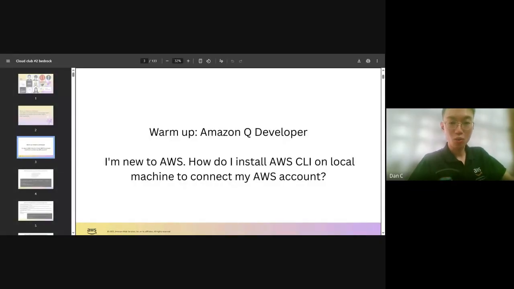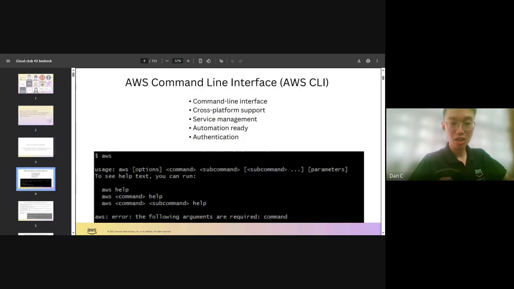Okay, here is the warm-up session. For example, if I'm a newbie on AWS, how do I install AWS CLI on my local machine to connect to my AWS account? Before we begin the session, we need to understand what the AWS command line is. AWS command line is the interface for you to manage your services, and it is automatically ready for you.